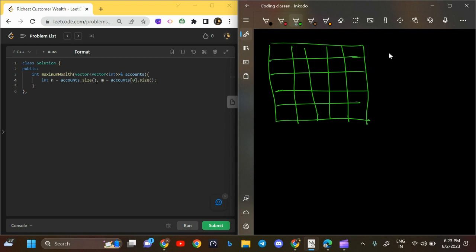accounts.size() means the number of rows. And accounts[0].size() means how many elements each row has. So we have 5 bank accounts for each person. In our example, we have taken n cross m to be 5 cross 5, so there are 5 persons and 5 bank accounts for each of them. For each person, how many bank accounts are there? 5 bank accounts. So that denotes the columns.